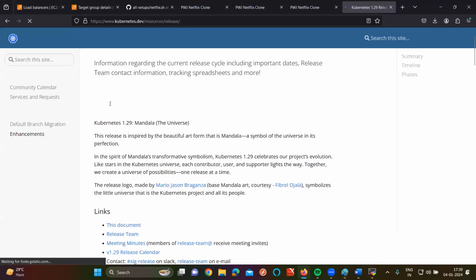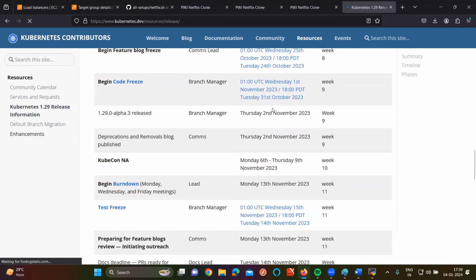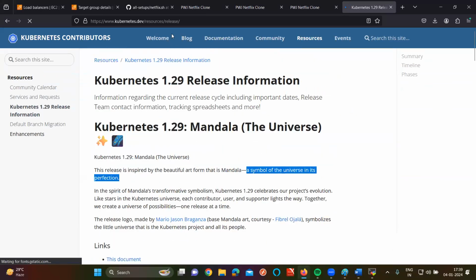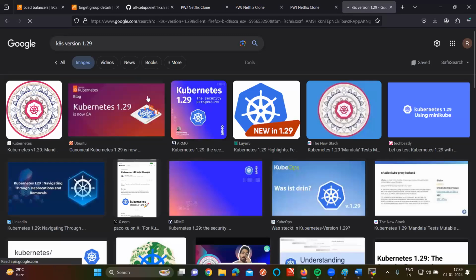We go ahead and see. Kubernetes version 1.29 is going to be named Mandala. This release is inspired by the beautiful art form that is Mandala, a symbol of the universe in its perfection. If you see the logo, you will see how beautiful it is. Wait, I'll show you the logo. Go for images. It's the Mandala logo.